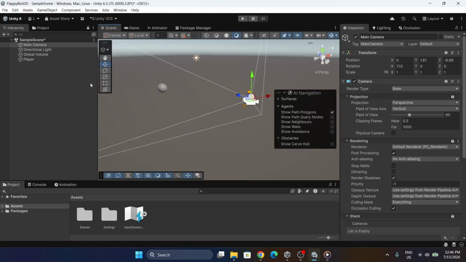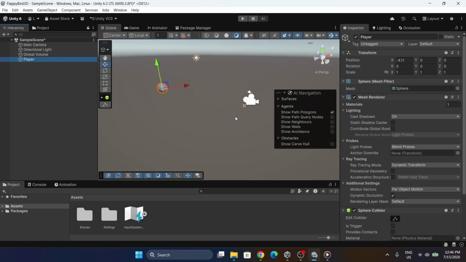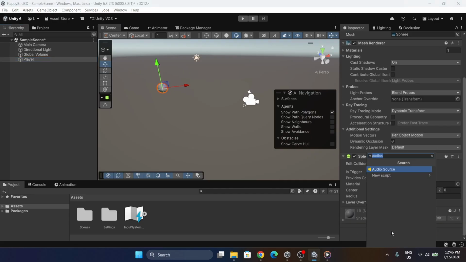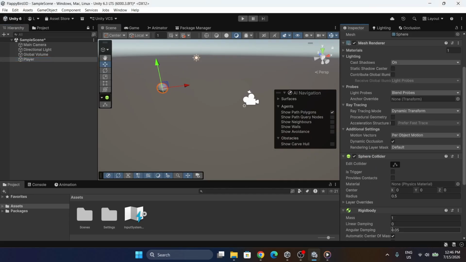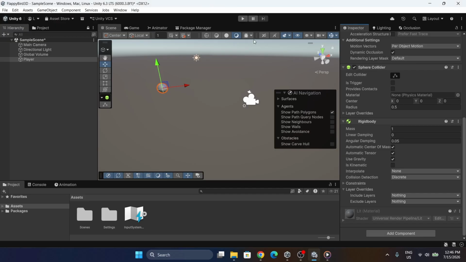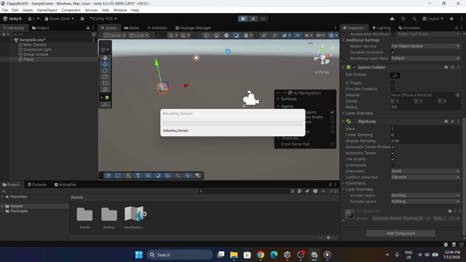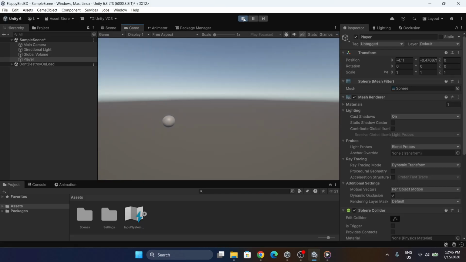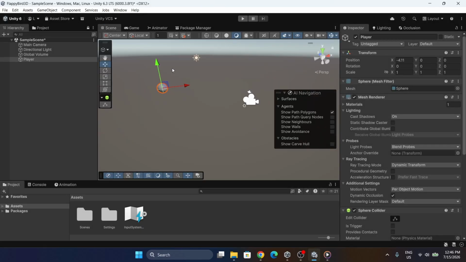Okay, so now let's head over to our player and click add component, rigid body. This will add gravity to our player, which we can instantly see if we click play right now. Look at what's going to happen. There we go. So our player is falling already. Great. So now we want to actually jump.